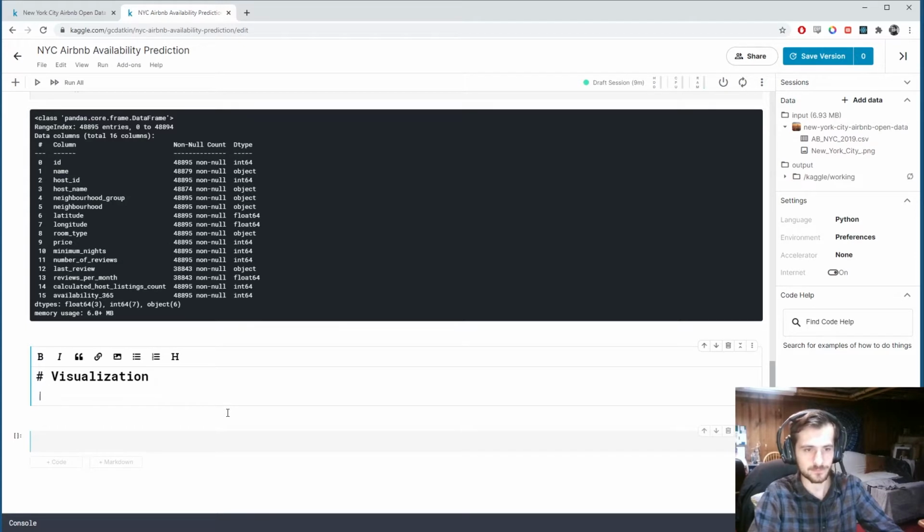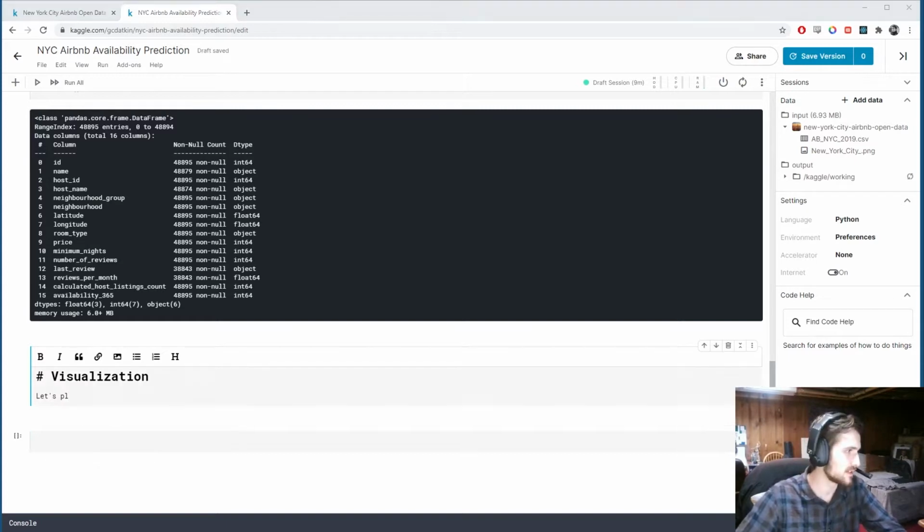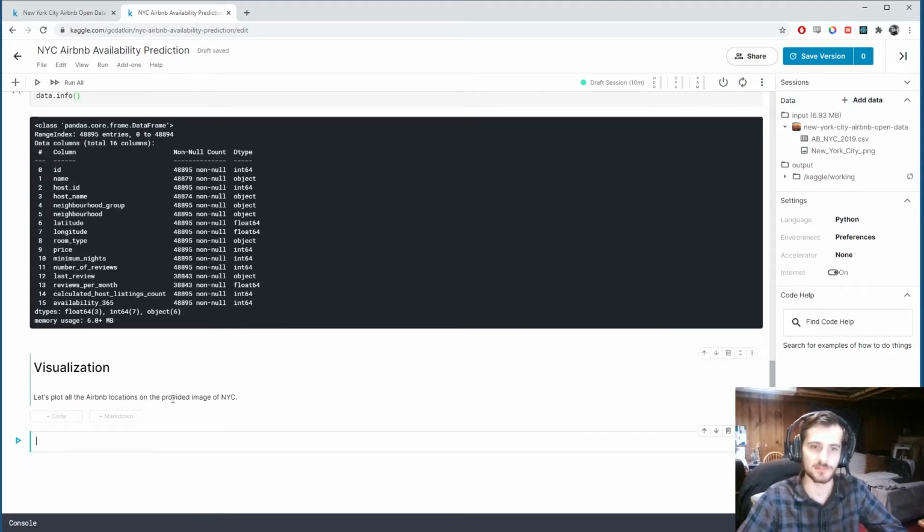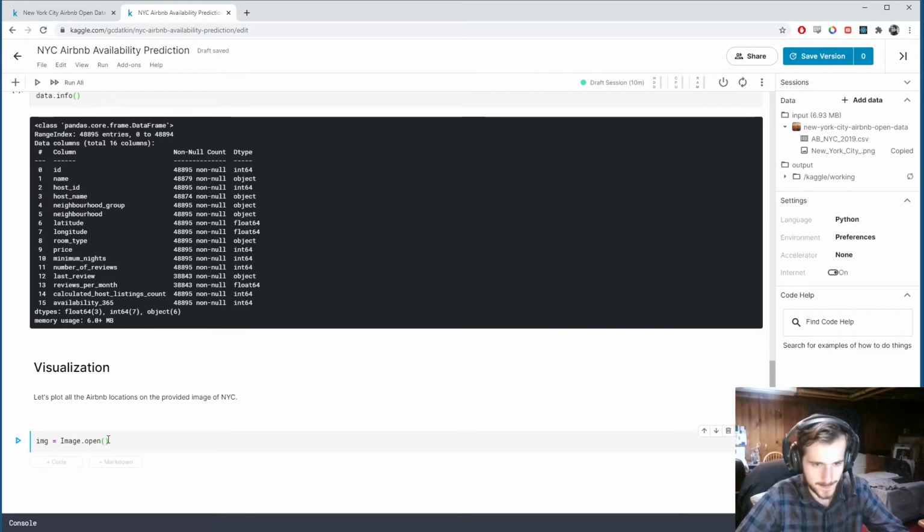So let's plot here. I'll just paste in these little markdowns. So let's plot all the Airbnb locations on the provided image of NYC. So this is a cool thing. If we open the image using Image.open, this is from PIL, we'll open this file here, newyorkcity.png, and we're going to store it in img here.